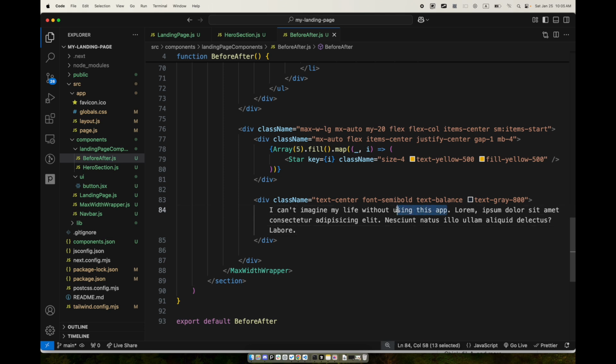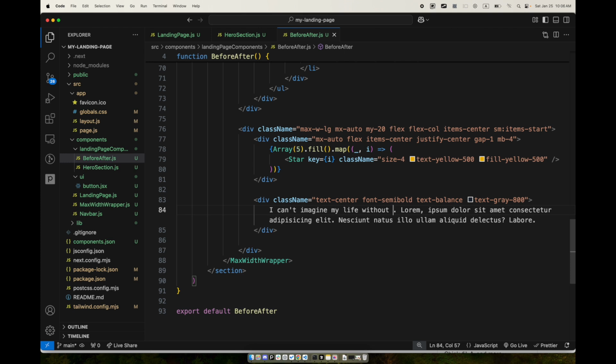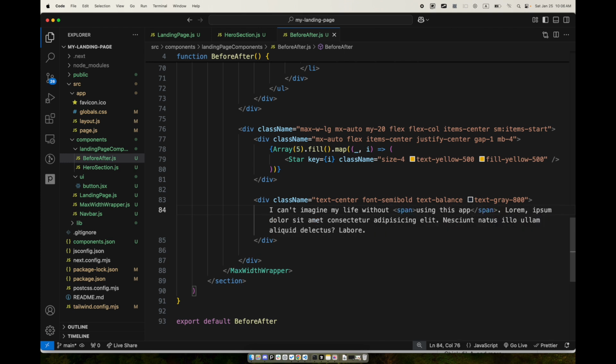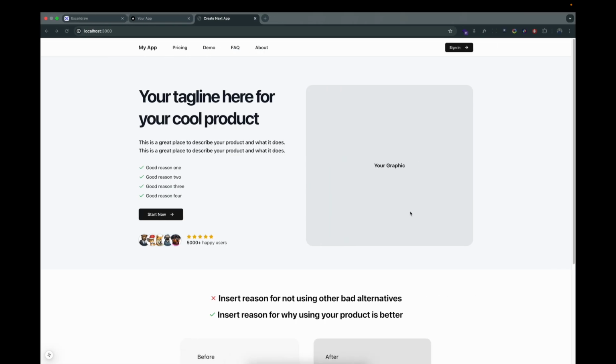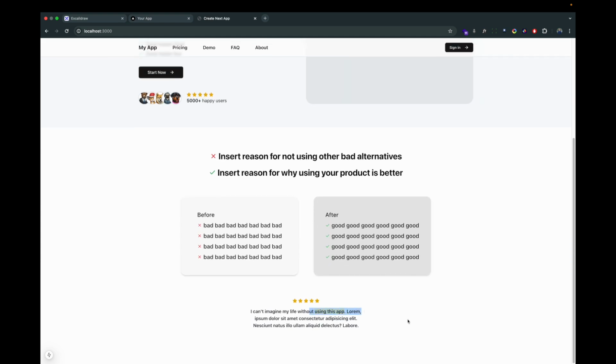And actually I want to highlight these 3 words, so I'm going to cut them and then do span. Give the span a class name of BG yellow 200. So it looks a little bit nicer like that.